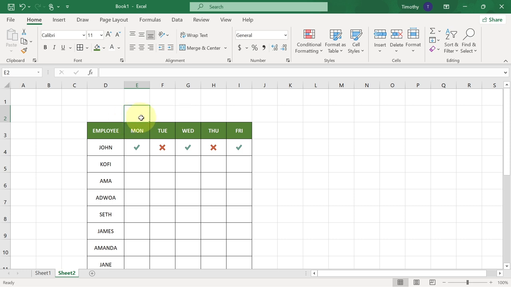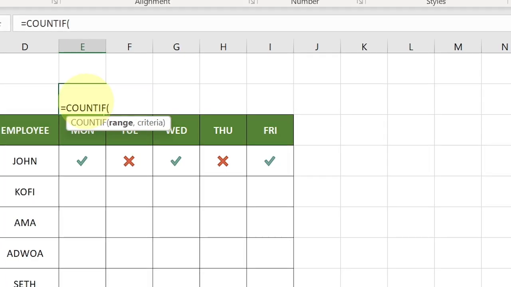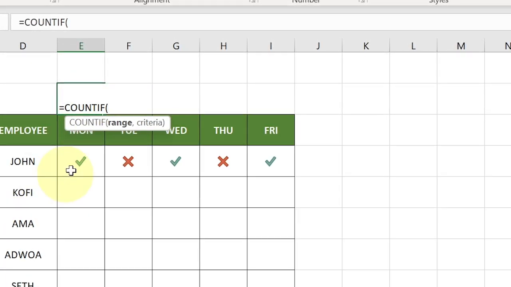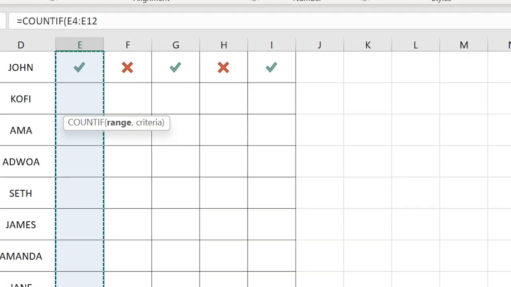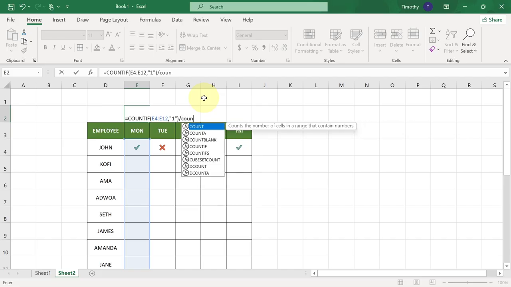So I'm going to calculate the percentage here. I'm going to say equal to, and I'm going to use COUNTIF. For COUNTIF, I'm going to select this entire column where I have my days. I'm going to put this into brackets. First I'm going to include one, which means you are present. Then close the bracket, all divided by COUNTA.